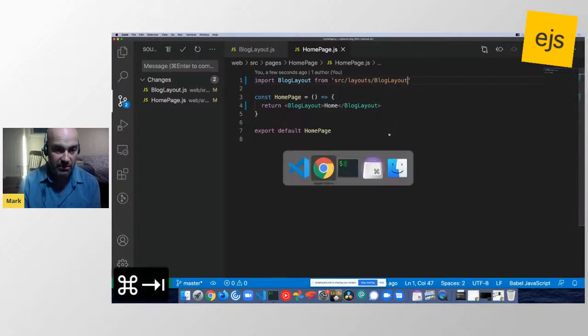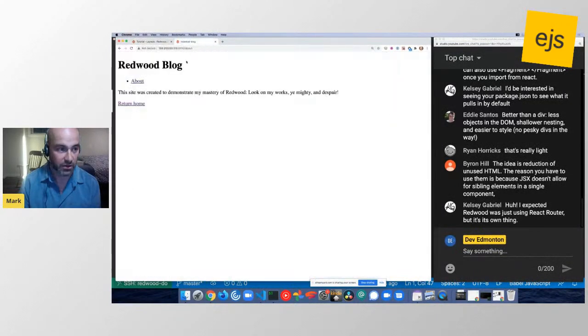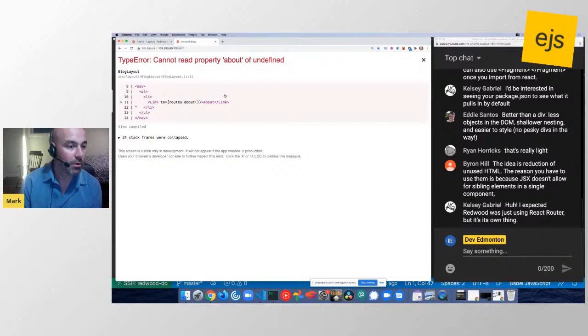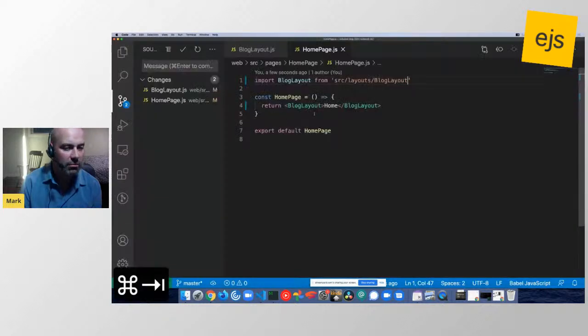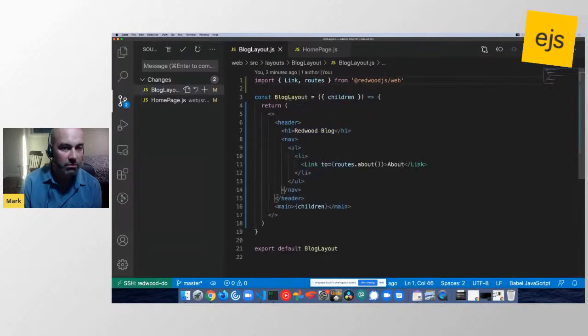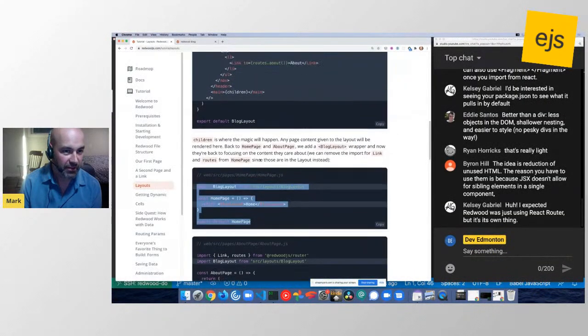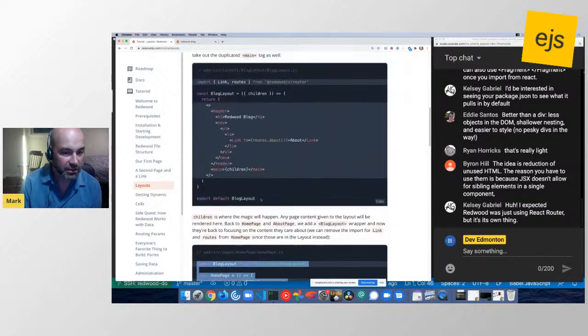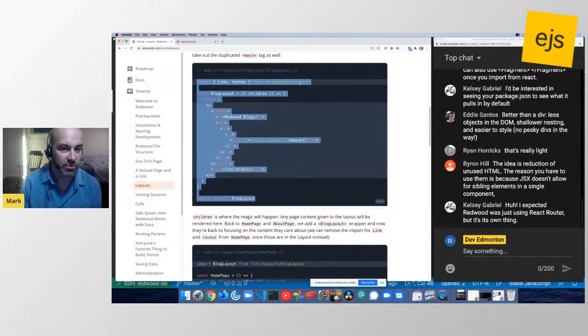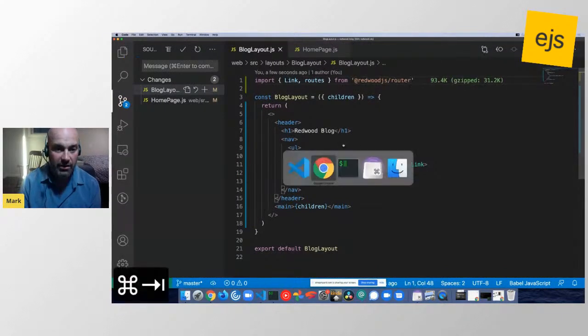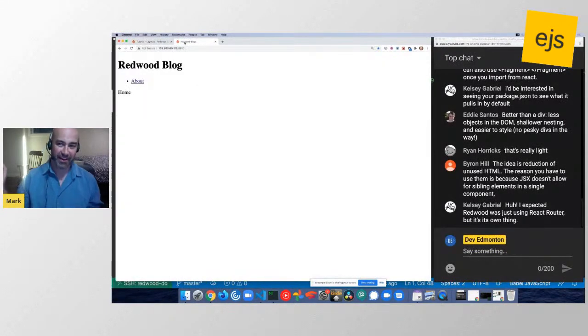Let's look at our homepage, see what it looks like. All right, so we're back home. Oh, something went wrong. Boat undefined. Routes. Did I do something wrong there? Okay. This is what I get for typing during a stream. Oh, I know. I imported from Redwood web. It should be from Redwood router. Try that again. Hey, there we go.